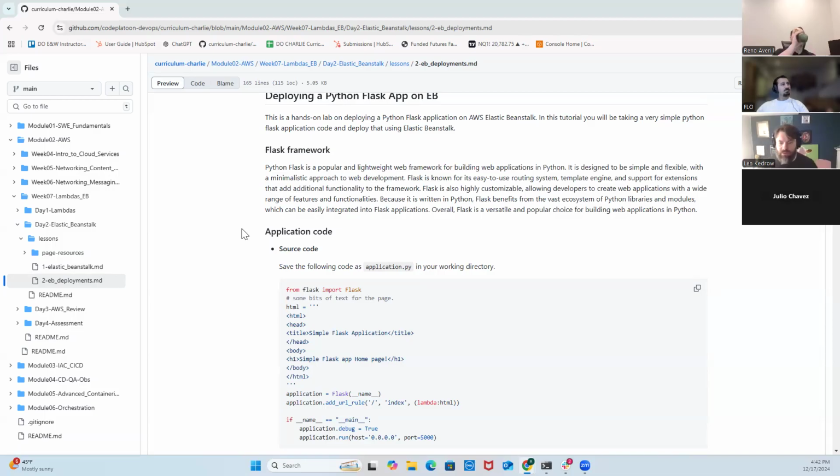Python Flask is a popular and lightweight web framework for building web applications in Python. It is designed to be simple and flexible with a minimalistic approach to web development. Flask is known for its easy-to-use routing system, template engine, and support for extensions that add additional functionality to the framework. Flask is also highly customizable, allowing developers to create web applications with a wide range of features and functionalities. Because it is written in Python, Flask benefits from the ecosystem of Python libraries and modules, which can be easily integrated into Flask applications. Overall, Flask is a versatile and popular choice for building web applications in Python.